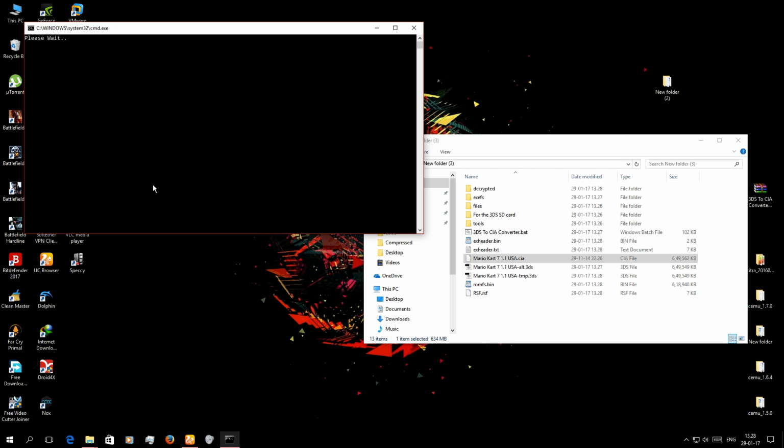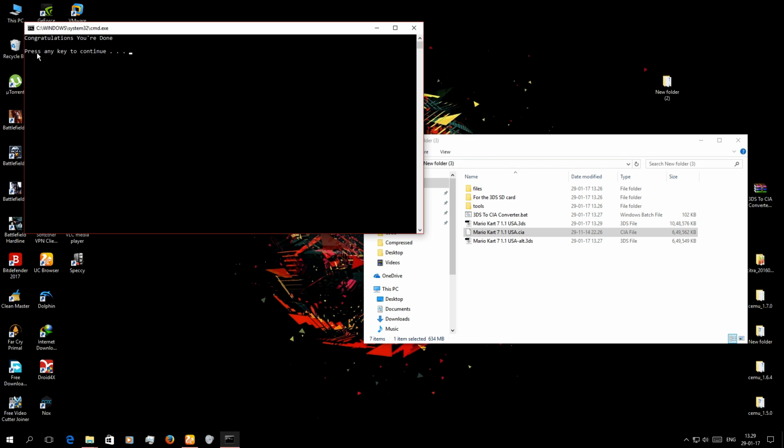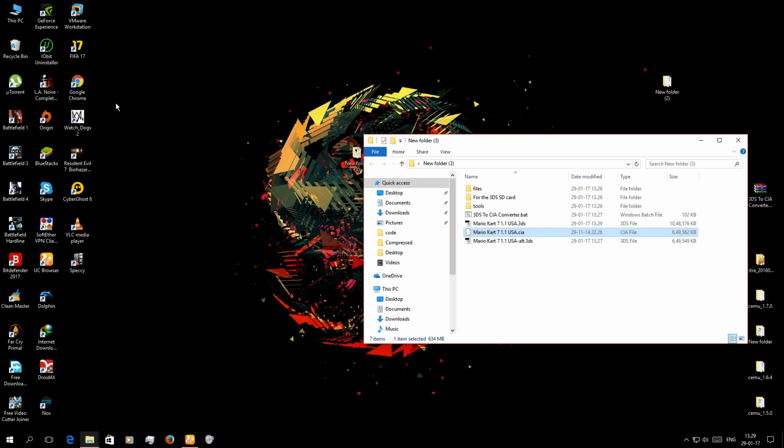The conversion is still in progress. This takes a little time. Okay, a file named Mario Kart 7.3DS has been created and it's already done, so click on the enter button or any button to exit, and just close it. That is it, it's done.